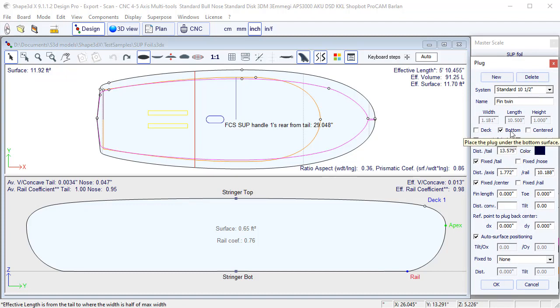For example, see these plugs, fin plugs, are on the bottom. They are symmetrical left-right. You get the distance from the tail. Then you have these new parameters which are fixed to tail or fixed to nose, which are used when you resize the board. So if you fix to tail, it means that the distance to tail won't change if you change the length of the board. If you click on nose, it means that the distance to nose won't change when you resize the board.